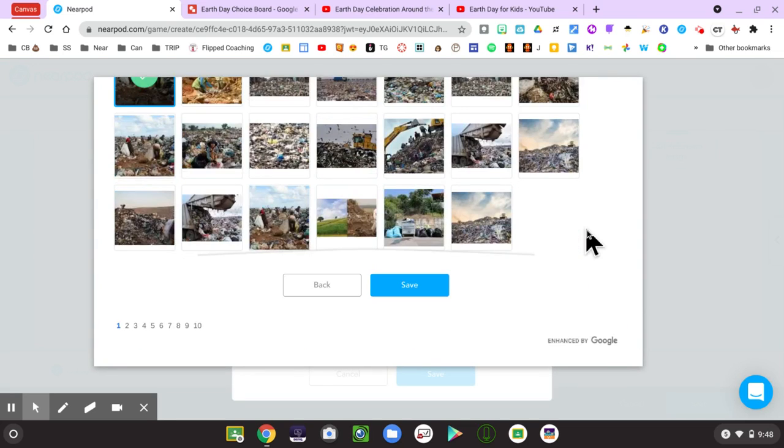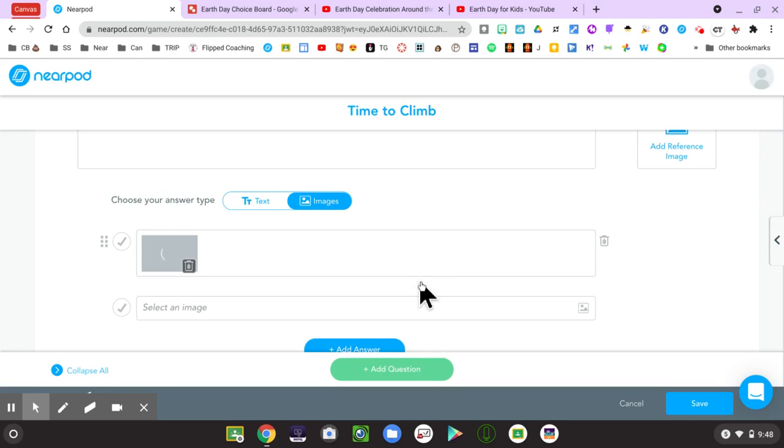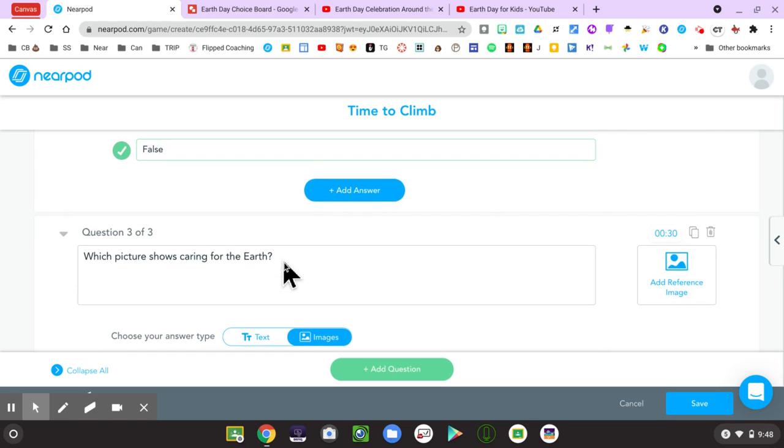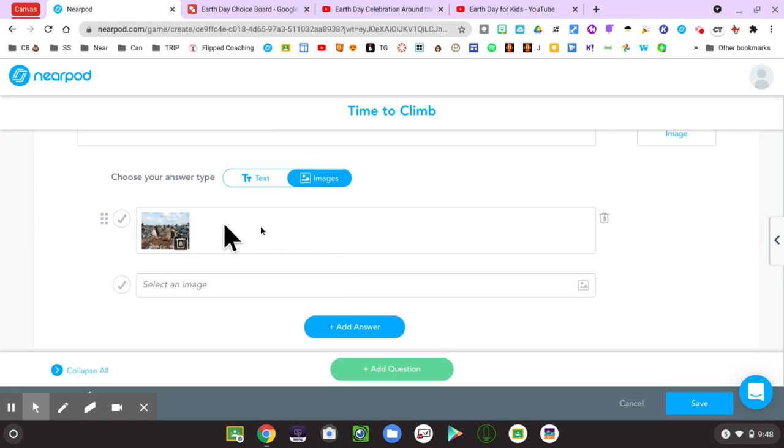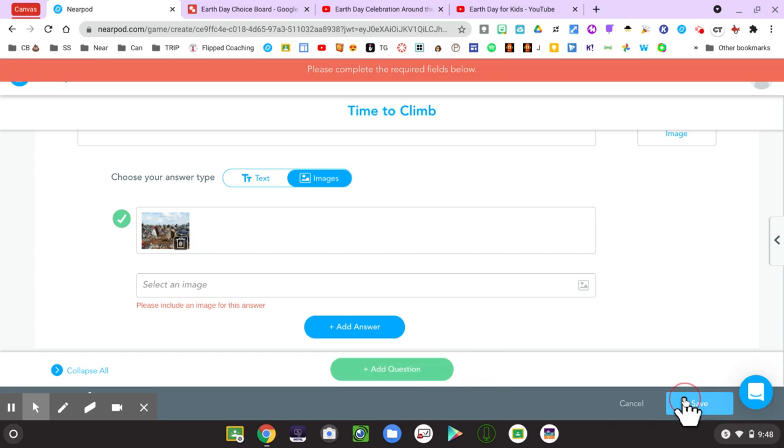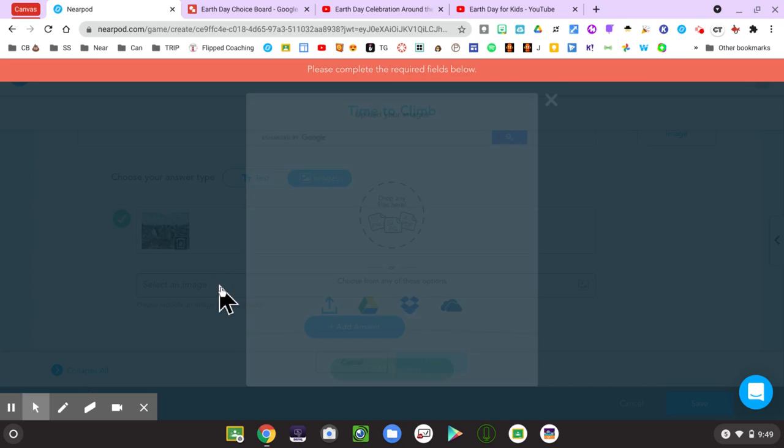Got to scroll down. I need to click that blue save button, otherwise it's not going to be in there. Now the kids will have a picture to click on rather than text to click on. So you could read the questions to your students and they could have image answers. You have to click the button to select what the correct answer is. And I think I'll just save right there. Oop, it's telling me I need to include another image.